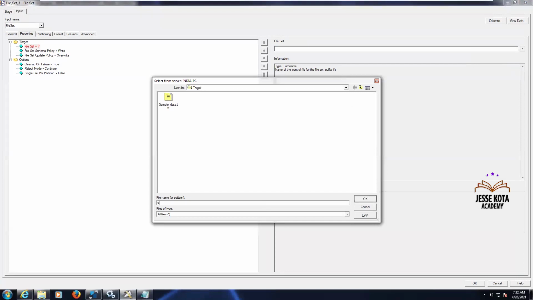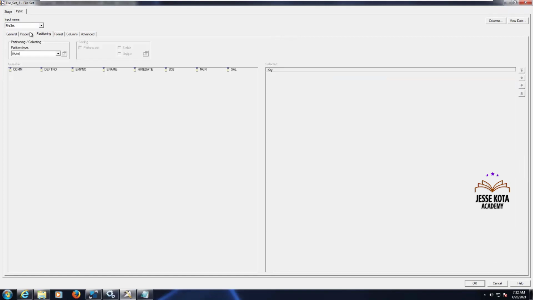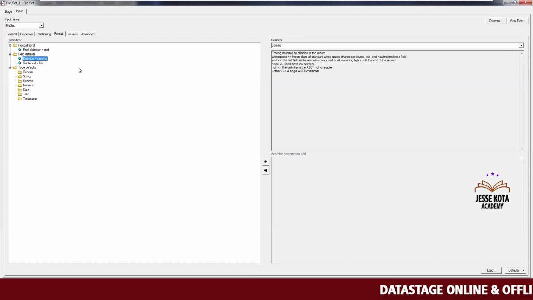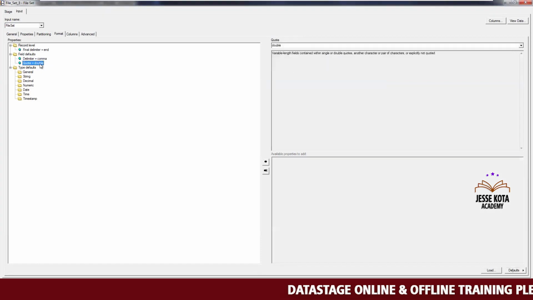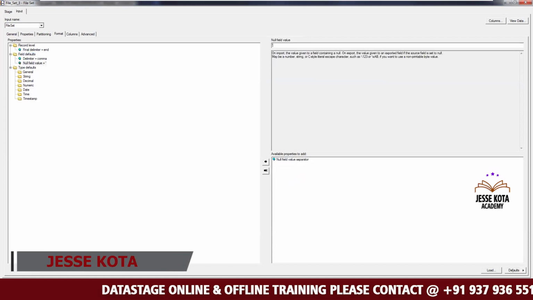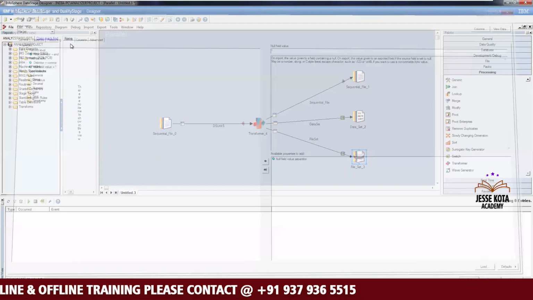So here, file set emp data .fs. Keep the options as default. We will discuss these options in the next session, Tuesday session. Here it has to be defined like a sequential file. Let it be comma, double quotes, null field value single space. Click on OK. So this is our third exercise. Now save the job.